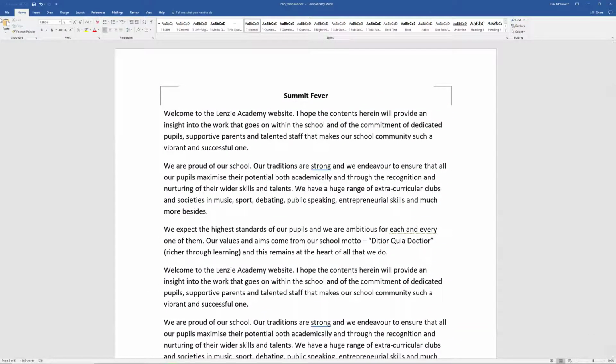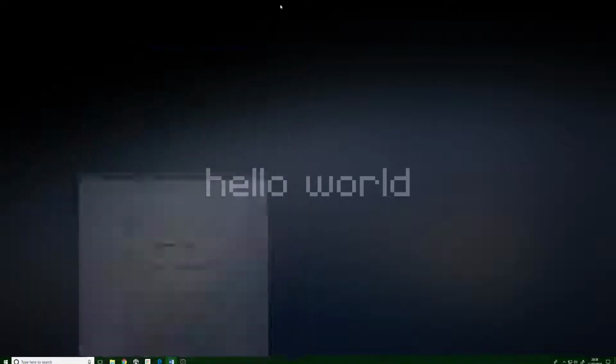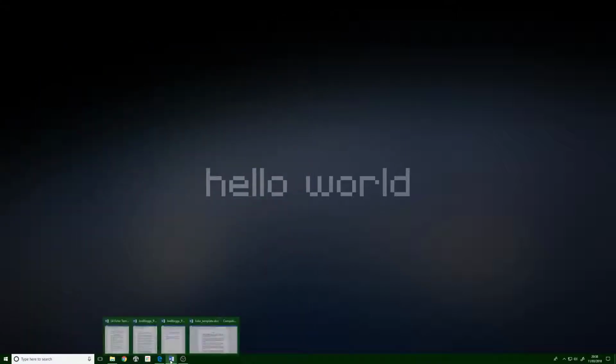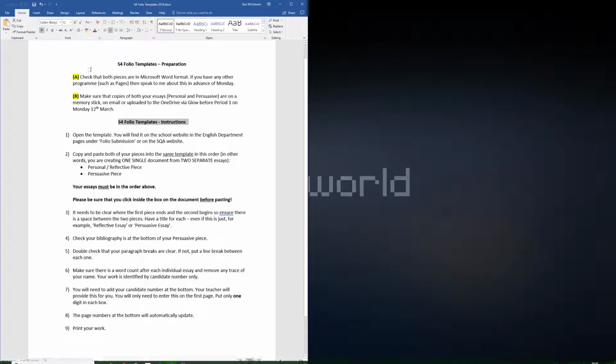So I'll go up to the top here, I'll do File, I'll do Print, and I will bring that template with both my essays to my teacher, and it is then your teacher's responsibility to deliver that to the SQA, or the English department's responsibility to do that. So, final recap, if I minimize this, minimize everything there, and sorry, we'll go back to this.